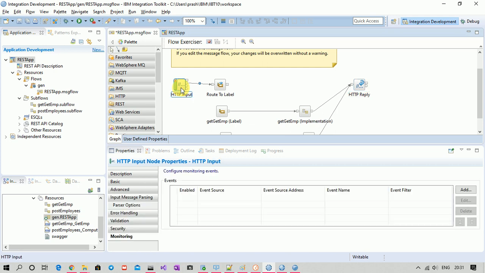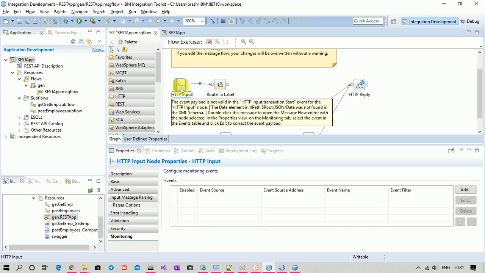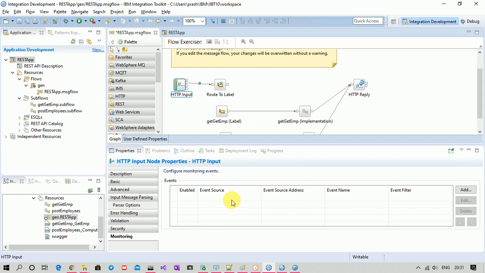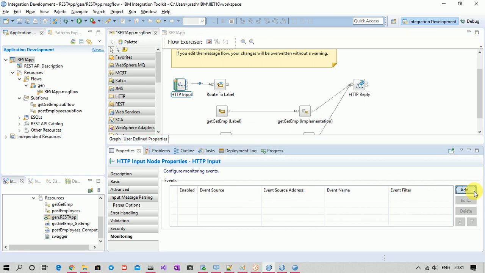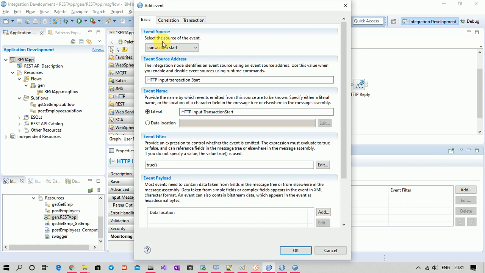So here we can configure some monitoring things so that we can receive these transactional events or terminal events. So let's see, click add. Now here is the event source, basically what kind of event we want to have. Okay, transaction start, transaction end, transaction rollback, right? So many transactions are there. Suppose we want to configure a transaction start event, so we will select transaction start.